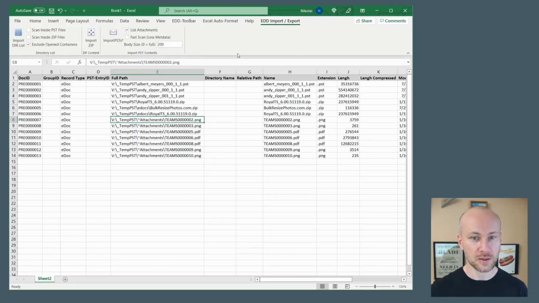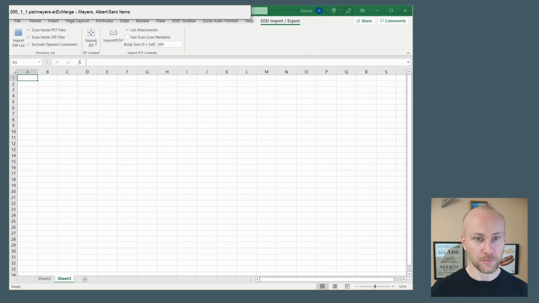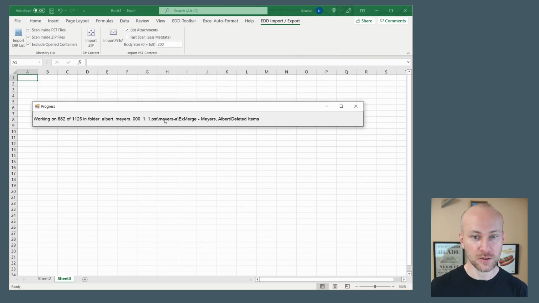But we are taking this to the next level. So what we're gonna do is make a new sheet and say scan inside PST and scan inside zip, and we're gonna do the same thing again. And now what this toolbar is gonna do is it isn't just gonna make a directory list, it's going to go into those container files and load the content, right? So if we say scan inside PST, then all these options would apply to this tool, just like they would apply to this button.